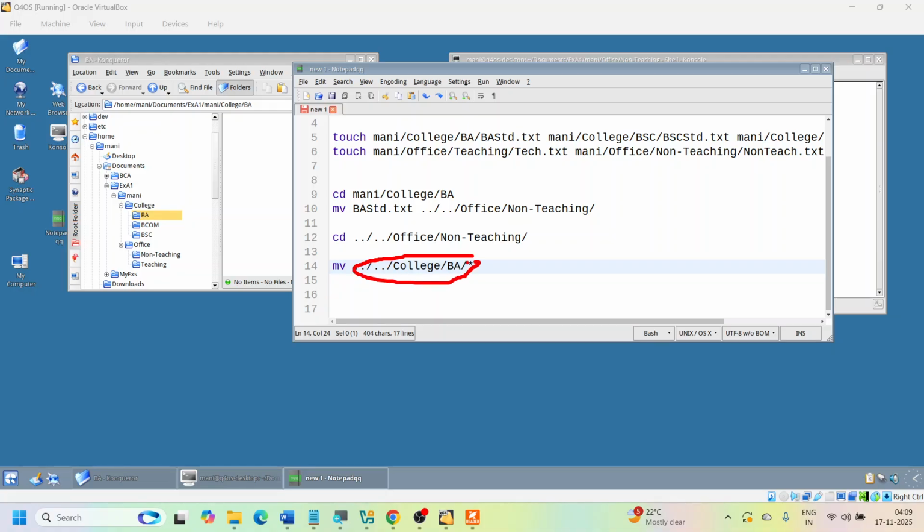So what you said, go to dot dot here, dot dot here, okay, then go to the college, then go to BA and select everything. How do you say select everything? Put star, select everything. Okay, if you want, put star dot star, it's up to you. You just put the star, you will get everything.